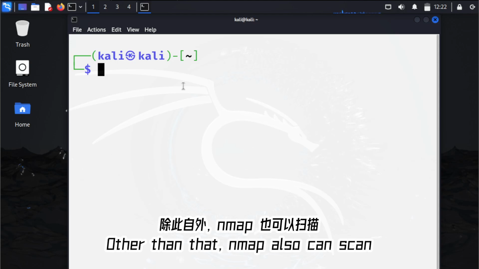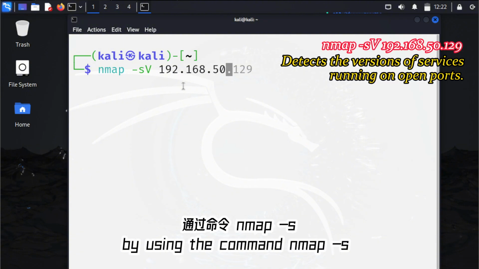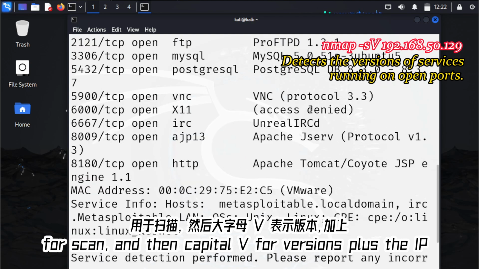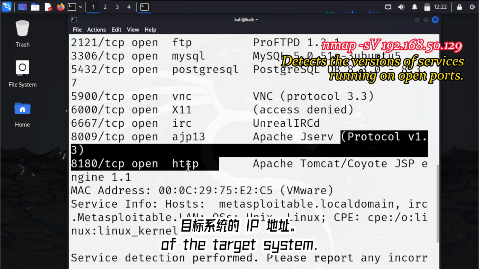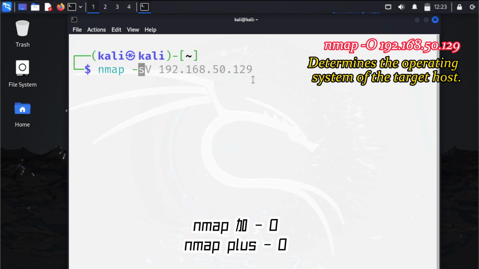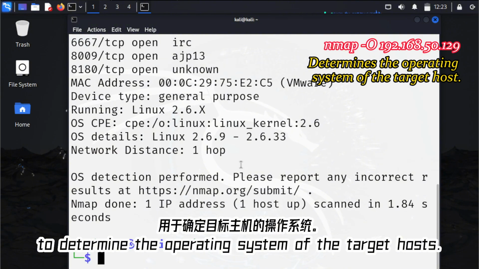Other than that, Nmap can also scan the open port service versions by using the command nmap -sV, for scan and capital V for versions, plus the IP of the target system. Next will be performing an operating system scan: nmap plus -O with the target IP to determine the operating system of the target host.